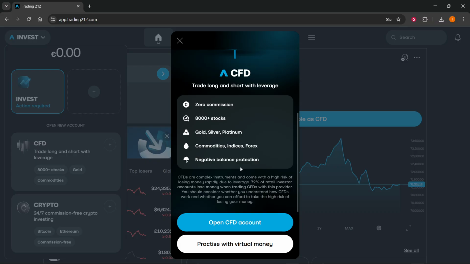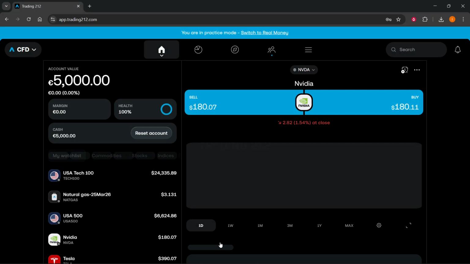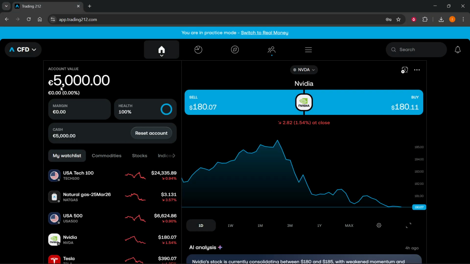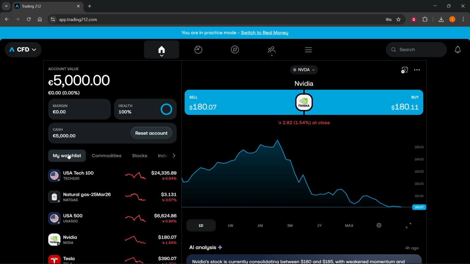When you do this, you have two options. You could either create a real account, so you can open a new CFD account, or you could practice with virtual paper money. So I'm going to do that right now just to show you how this works. There we go. And then over here, you can see your account value, etc. You have your watch list, you have stocks, you have a bunch of different things. You have to just find the CFD you want to trade.